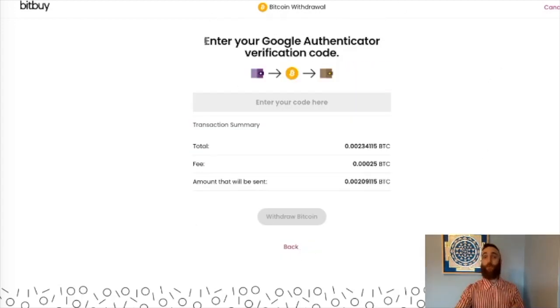Now it's going to ask you for your Google Authenticator code. And for those of you who haven't done this yet, go back and do this before you do this trade. We have this in the startup guide. We walk you through exactly how to do this. And this is a really good idea to help protect your account from any kind of phishing attack or any kind of hackers. So now I'm going to go to my Google Authenticator app, and I'm going to find the code associated with Bitbuy. So I just look at it here.